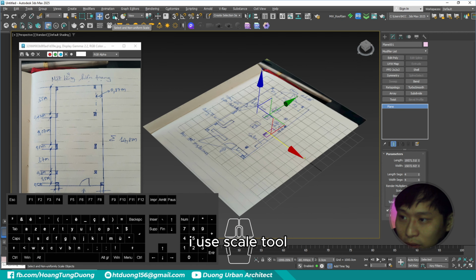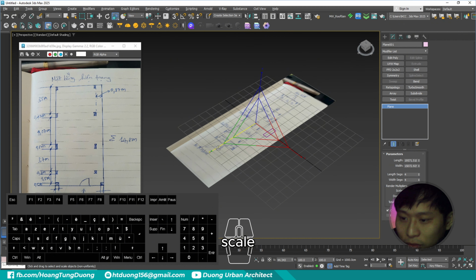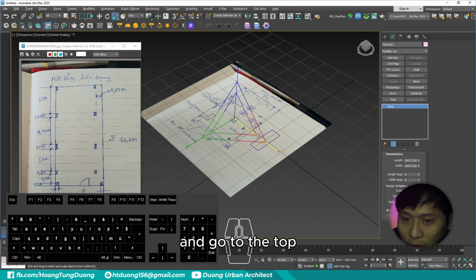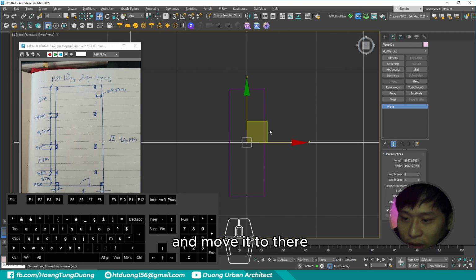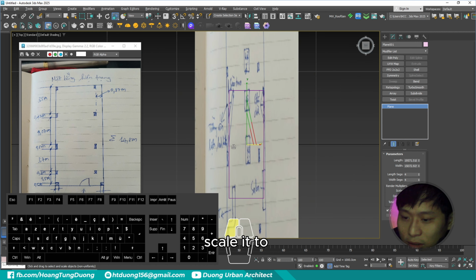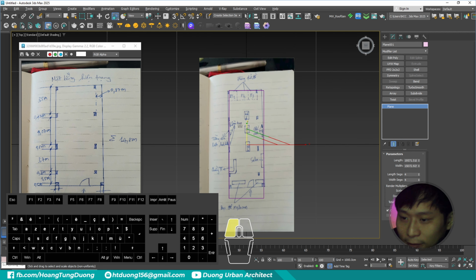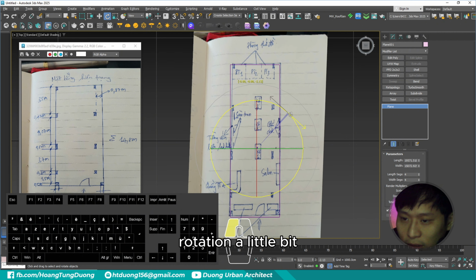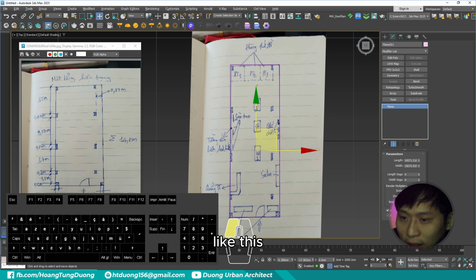I use the Scale tool. The shortcut key is S. Scale. I go to the top and move it to there. Scale it to the right dimension. Rotate a little bit. Like it.